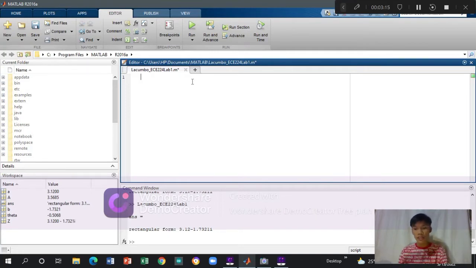This is the real start of our code. We will first type the rectangular form of 3.12 minus j square root of 3 and save it to z. Z equals 3.12 minus j square root of 3. Let us not forget the semicolon. Then we will enter, and we have a new line.